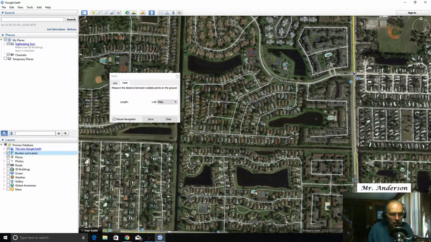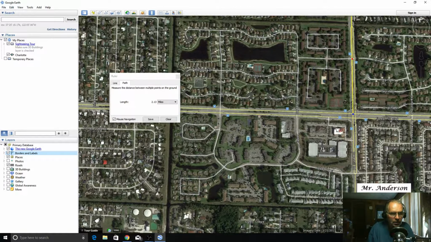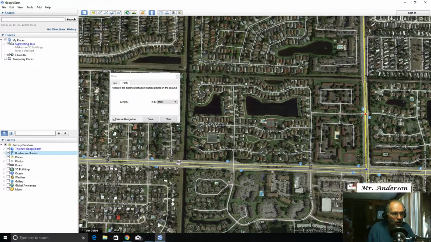And we're going to continue south until we reach Forest Hill Boulevard right here. So let's take a look. How far away is that? 2.13 miles. That's a pretty long distance to walk.